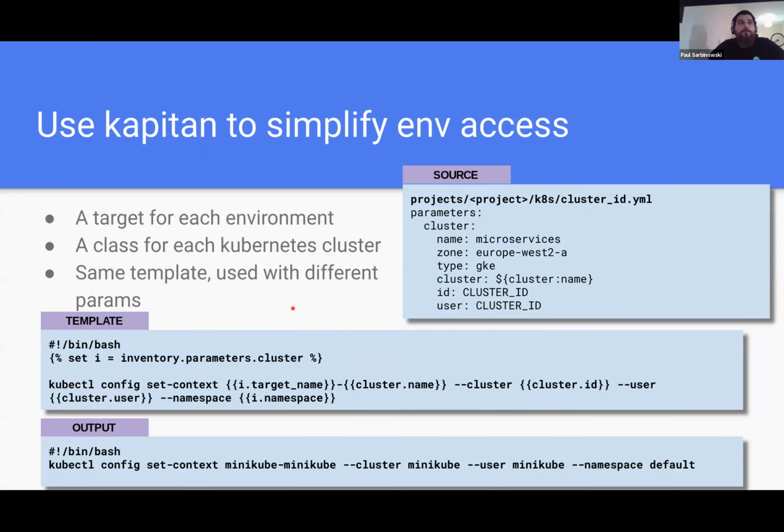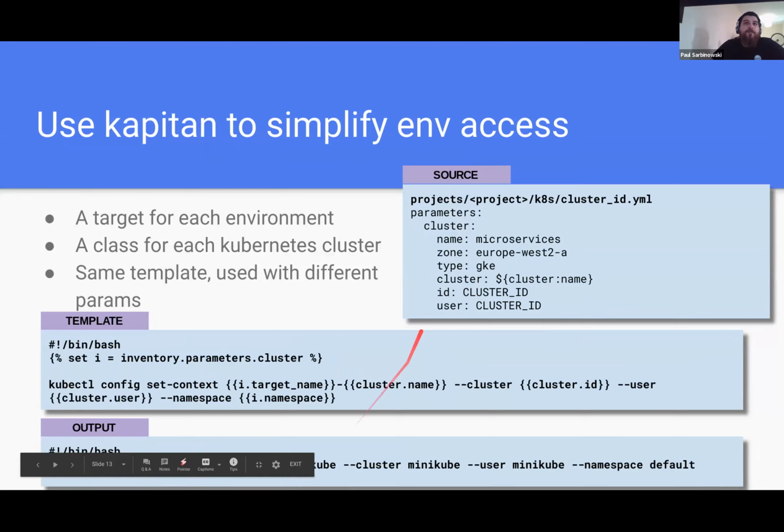So using Kapitan to simplify env access, as I mentioned before, you can basically template your setup cluster scripts as an example, very simple one. So this is how it would look. You have your source, your inventory essentially here. This is defining some cluster related attributes, right? Your zone, your name, what the type is, anything else that you want to use basically in this.